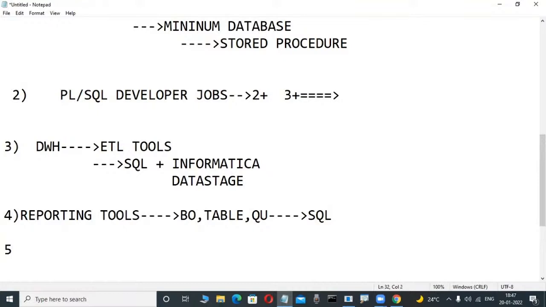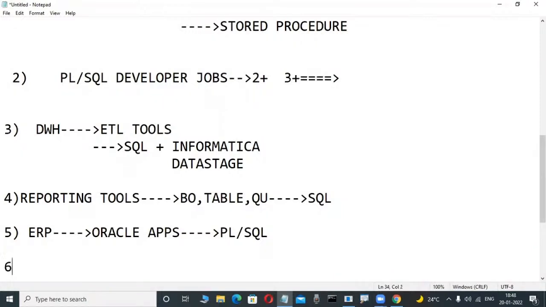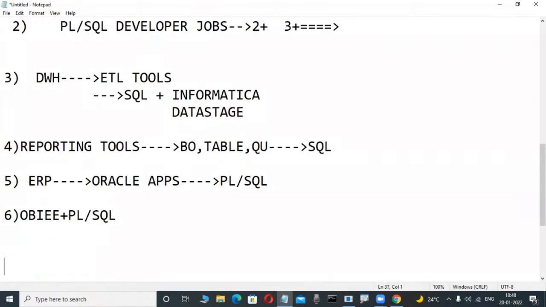Again, suppose some programmers are interested in the ERP side, Oracle Apps. Oracle Apps is an ERP, same like SAP, Oracle Applications 11i. These persons need very good knowledge of PLSQL, so they also learn these courses. Again, OBI programmers are there; OBI is a product with PLSQL jobs. Those persons also learn these courses. Again, different persons: suppose you are not interested in web programming side.